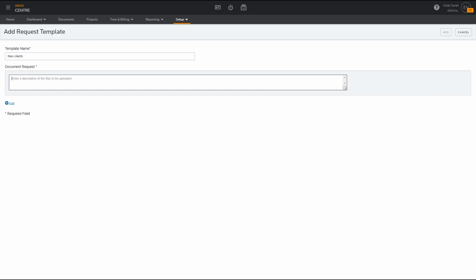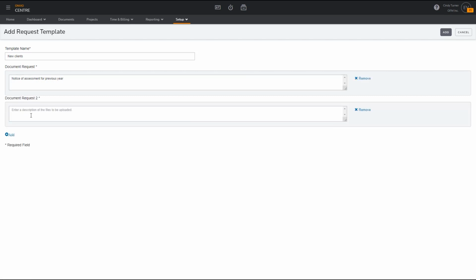And here, I'm just going to list the documents that I need from those clients. So just to give you an example, if it's a new client, it might be useful to have their notice of assessment of the previous year. So in the section called Document Requests, I'm just going to add notice of assessment for the previous year. I'm going to click on Add. Another thing that I need are their tax slips.